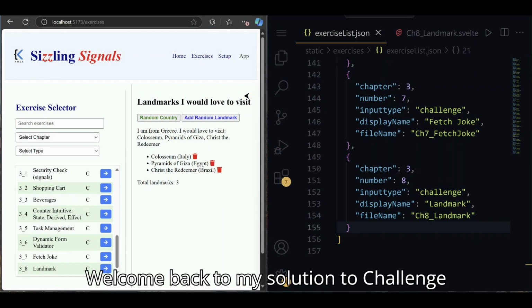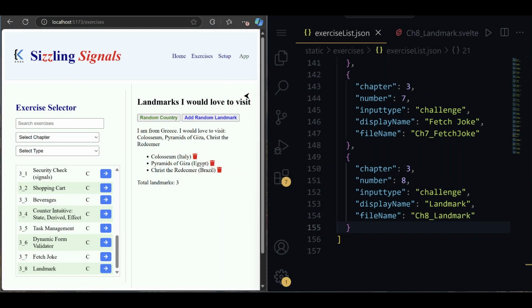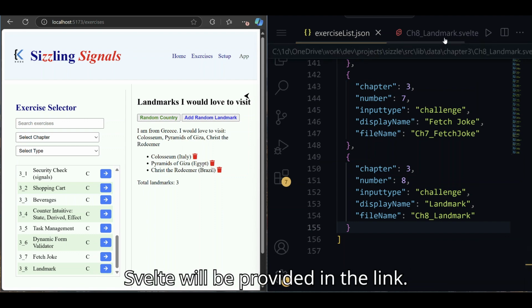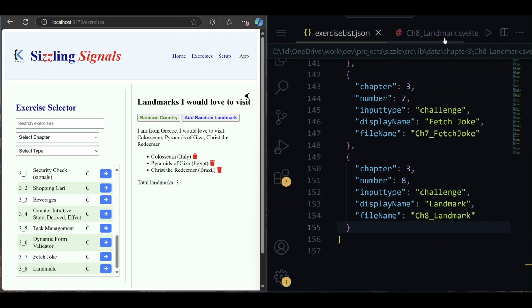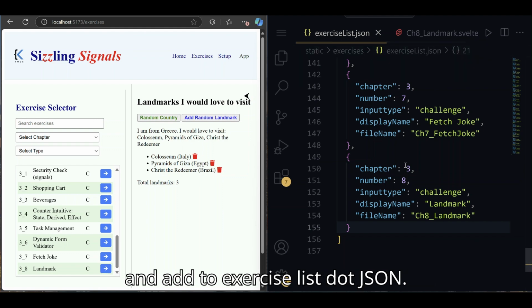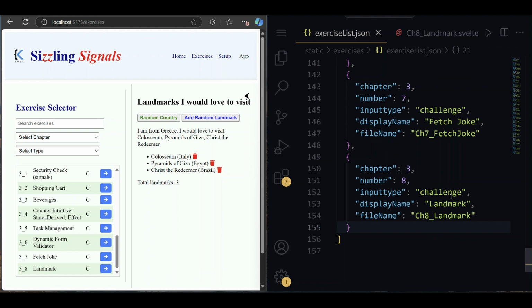Welcome back to my solution to Challenge 8, Landmark. My code for ch8_landmark.svelte will be provided in the link. You can use this in the data chapter 3 folder and add it to exercise list.json. Okay, let's look at the script.